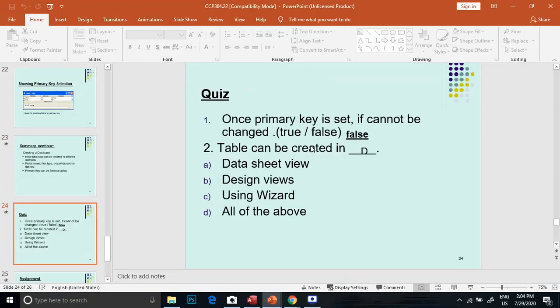So in a quiz we can have questions like: once the primary key is set it cannot be changed, whether it is true or false. The primary key can be altered from requirement to requirement. We can change it. Also: a table can be created in datasheet view, design view, using wizard, or all of the above. A table can be created in all of the above options. In all ways we can create the table.